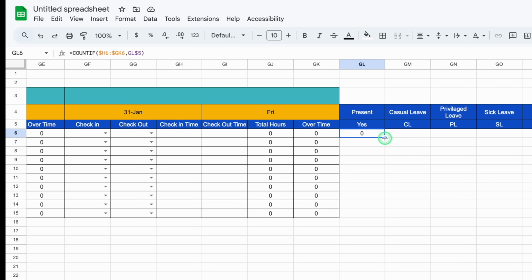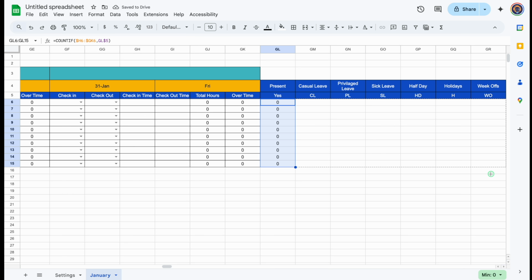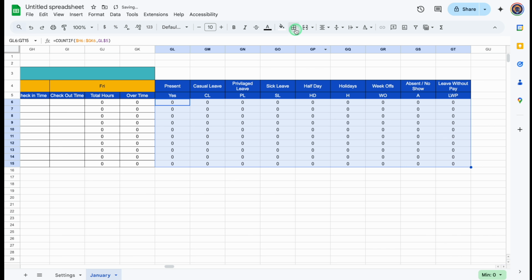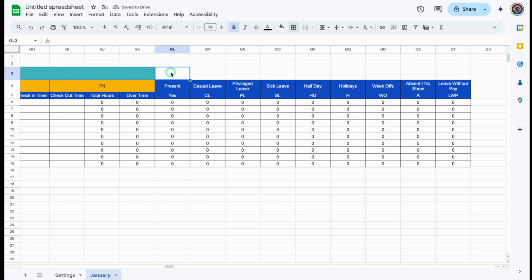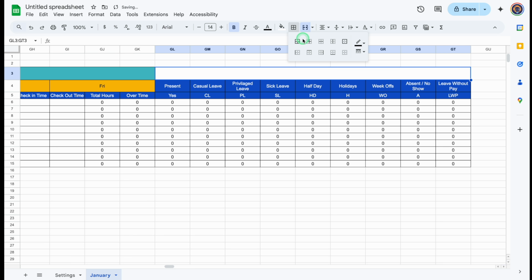Enter. We'll drag this down. We'll drag this to the right. We'll go on top and create borders. We'll click on top of all the headers and merge the cells. We'll create borders. This will be summary. Enter. We'll increase the font size.